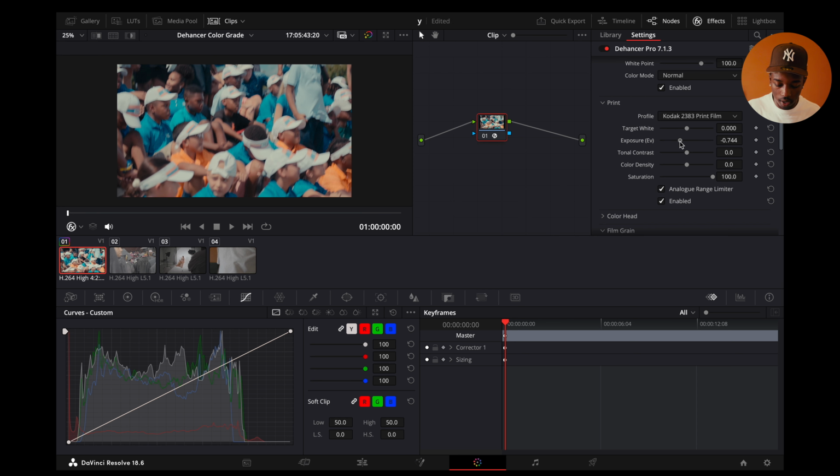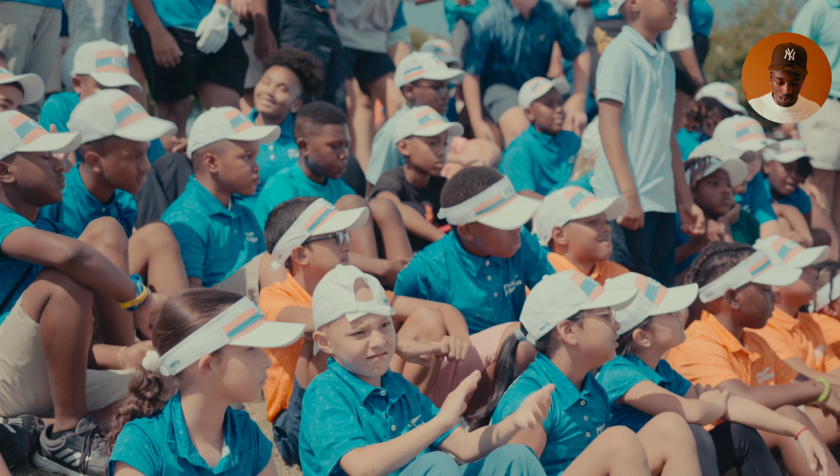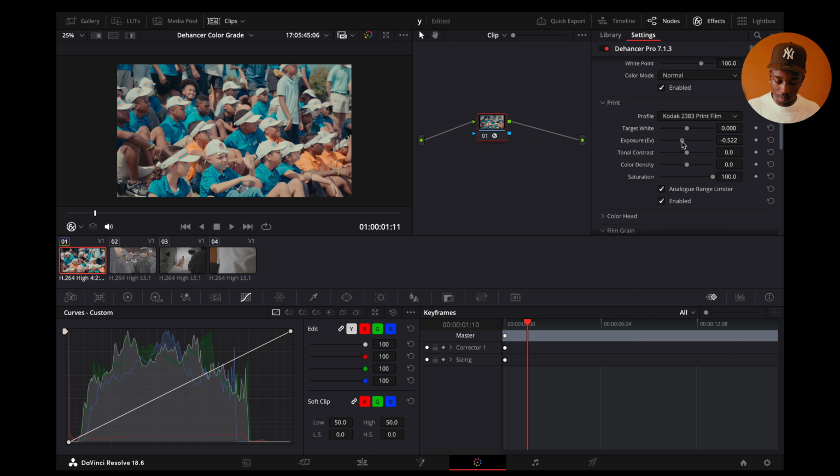This is already looking a lot better. I don't like the exposure to be too exposed, and personally, I felt like it was a little bit too much going on here. So I'm gonna turn that down. I like the way that looks, maybe down just a little bit more.